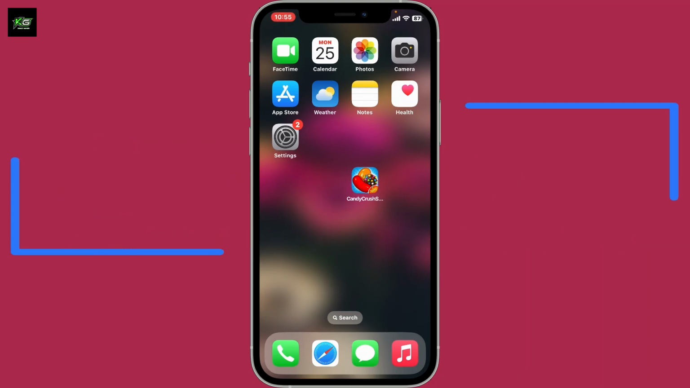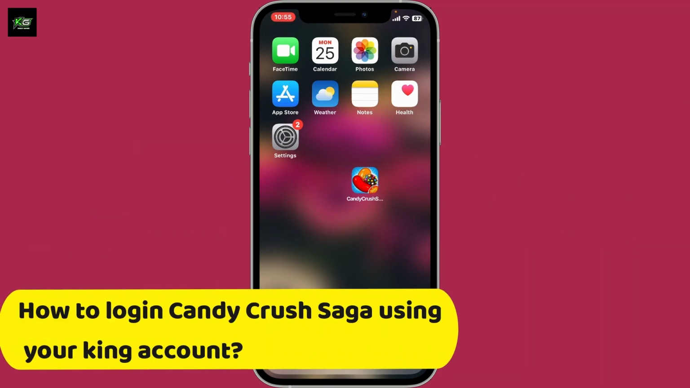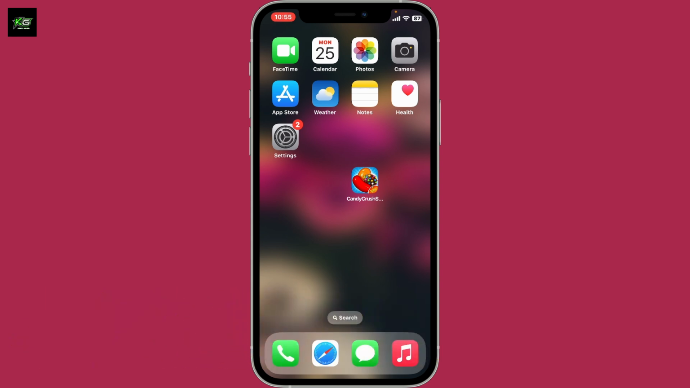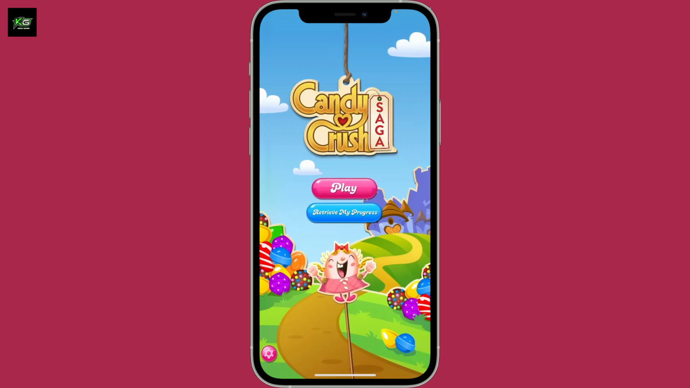Today I'm going to be guiding you through how to log into Candy Crush Saga using your King account so that you can save your progress and play across all devices. First of all, make sure that you have the latest version of Candy Crush Saga installed on your device and tap the game icon to open it.